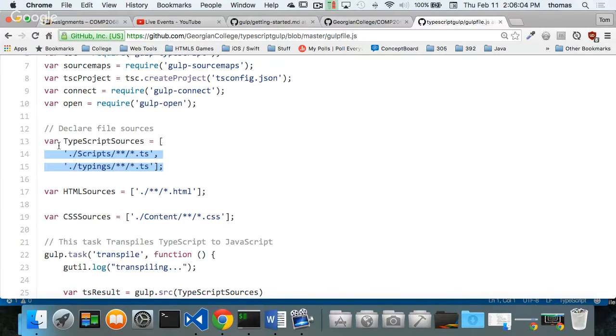Why do I need this? Because I don't want to type this path in over and over again. I want to reference the path. I only want to type it one time, and that's why I'm making a variable for this. So let's grab this and modify it so it works for us. I'm going to copy this.